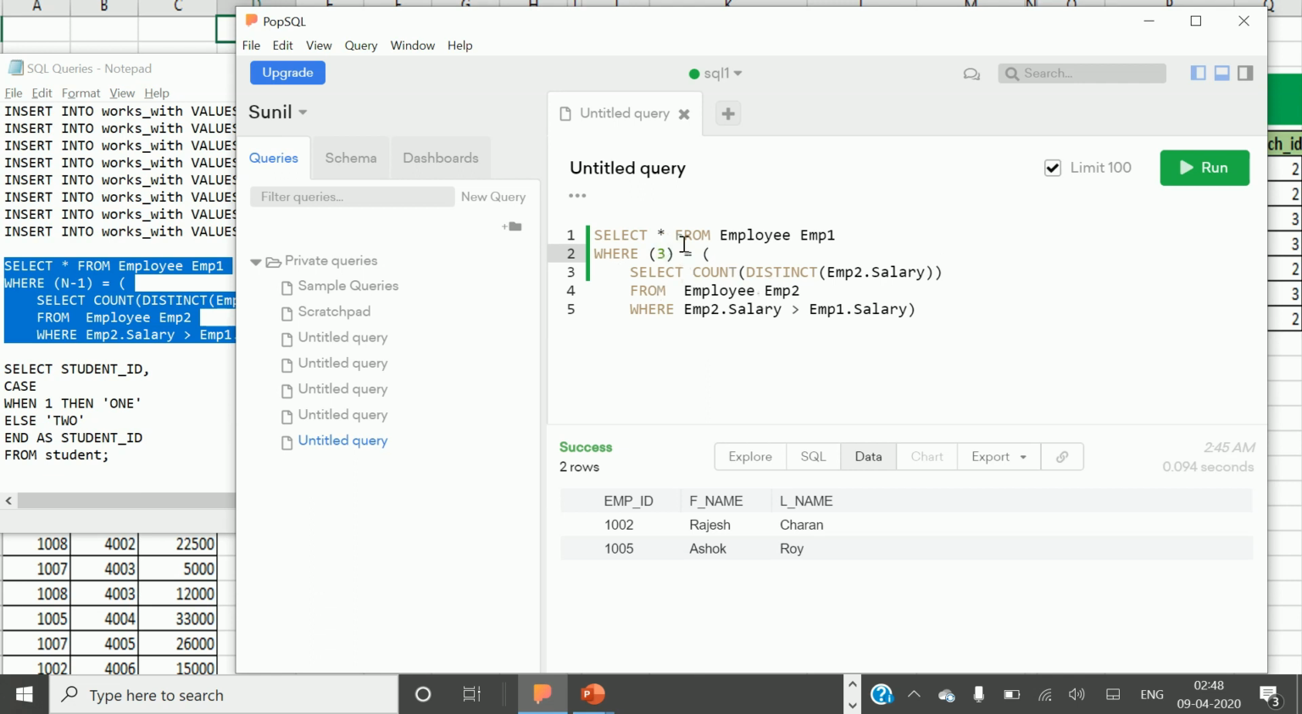Select star from employee where 3 — if you want to see the fourth max of salary, then you have to give 4 minus 1 — select count distinct employee salary from employee, here you have to give emp1, that means from the same table, where employee 2 dot salary is greater than employee 1 dot salary. Now we will see how it will work. I'll explain, you might get confused, so let me explain this.